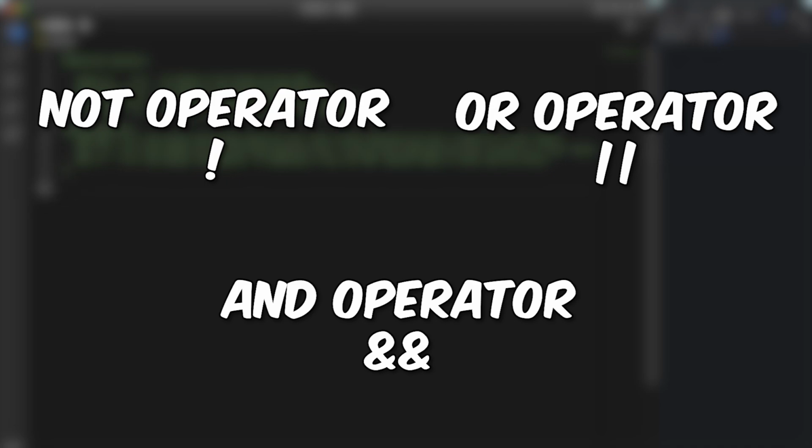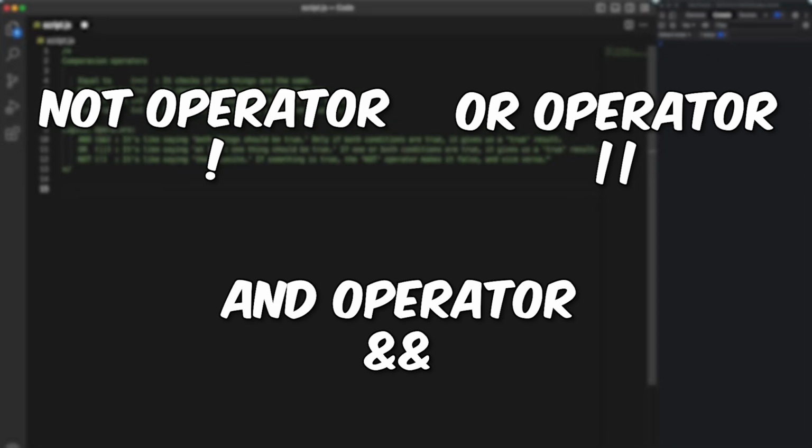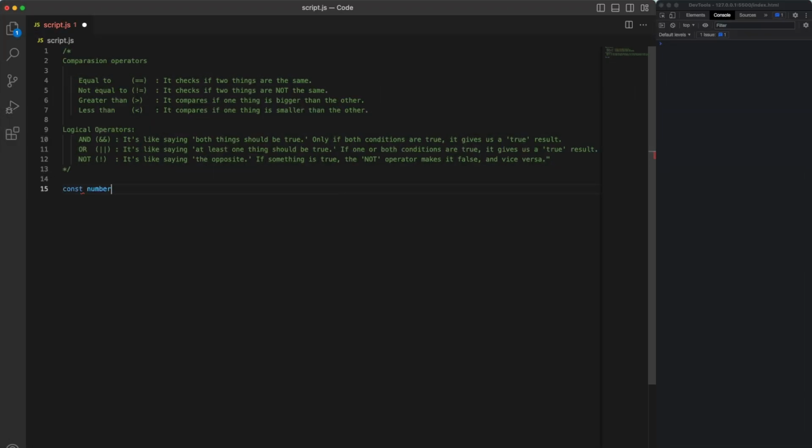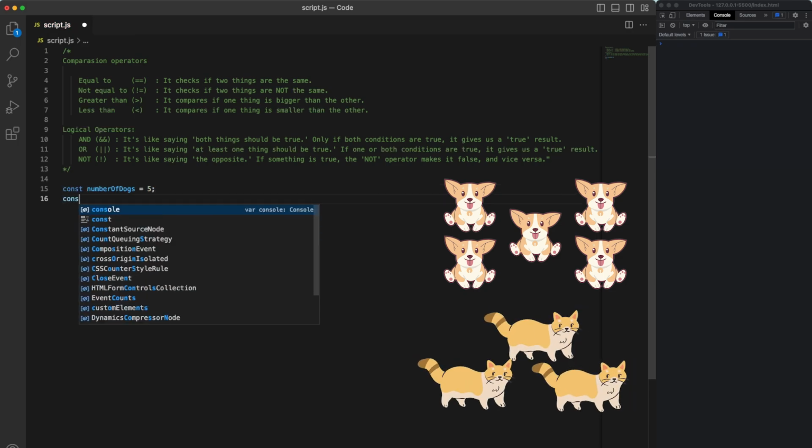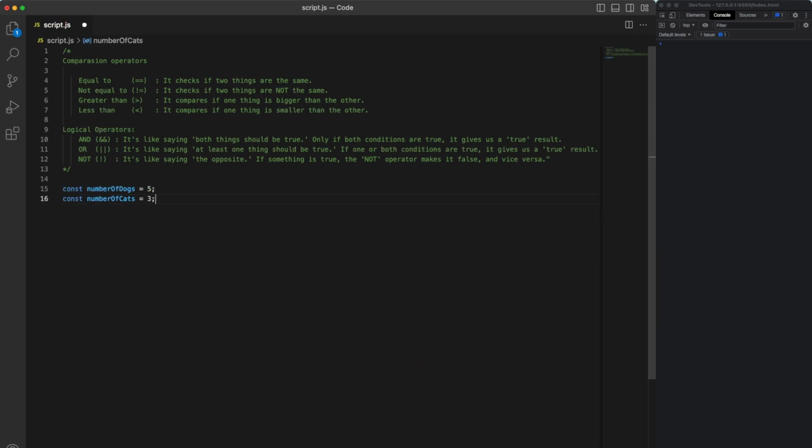Let's now see these operators in action with some examples. We define the number of dogs as 5 and the number of cats as 3. Let's perform some comparisons.